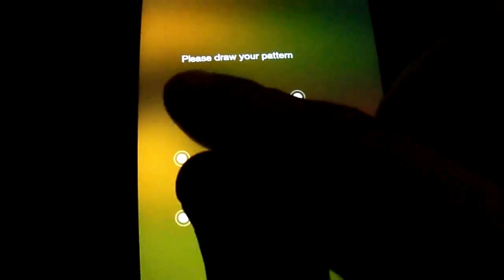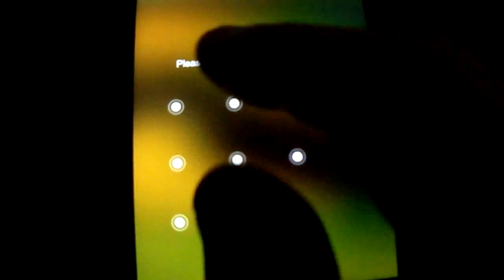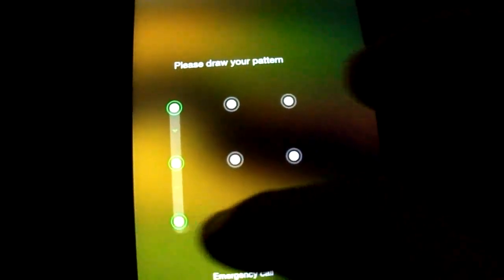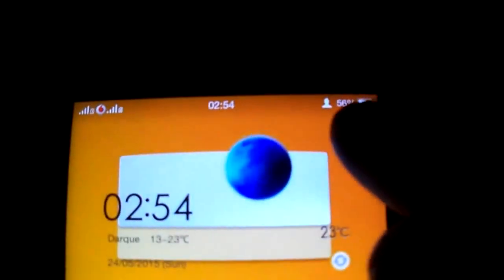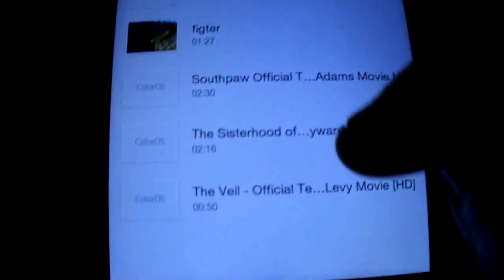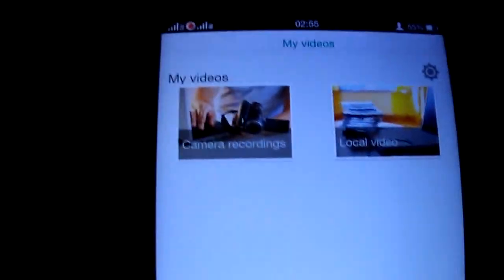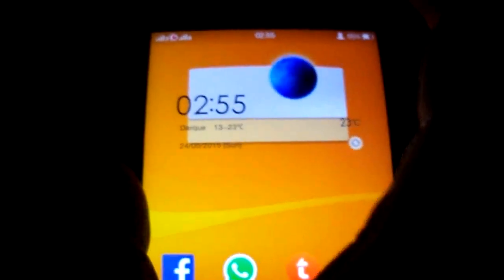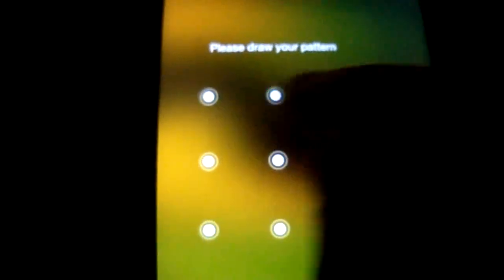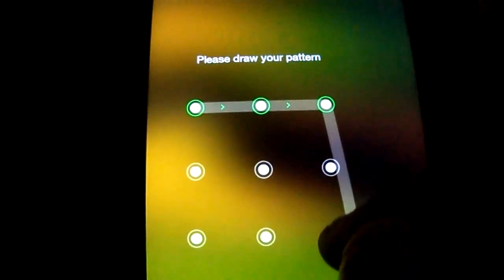But if I draw this pattern, you're gonna see here it's guest mode. And if you go to videos again, you will not see those videos. You can block all things you want. It's a great feature, the guest mode. So I'm gonna put my administrator pattern.